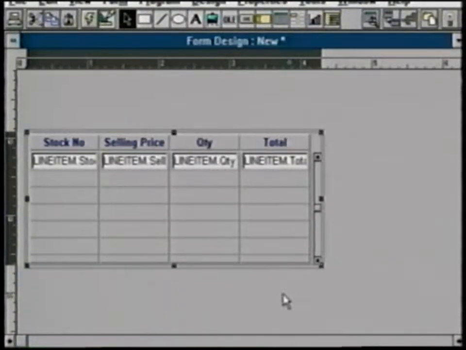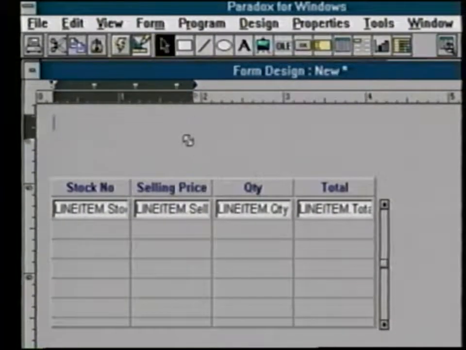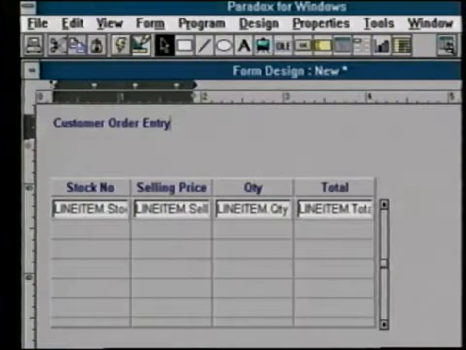Now you can add a title to your page by clicking on the Text tool and then dragging out a small region in the upper left. The cursor is placed in the box, and you can enter the title Customer Order Entry. The style sheet default is 10-point type, which is a little small for a title.